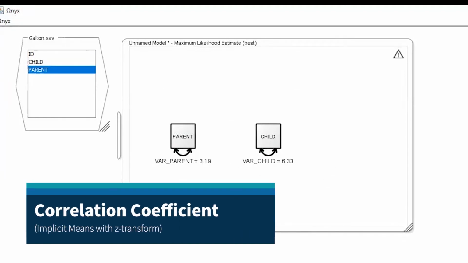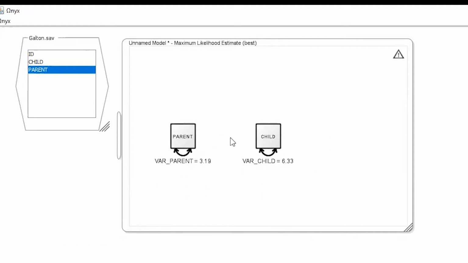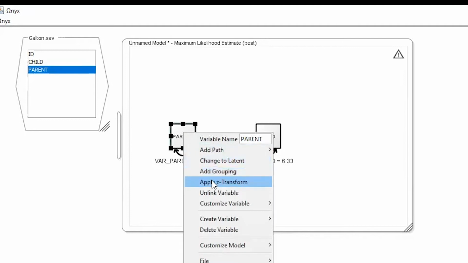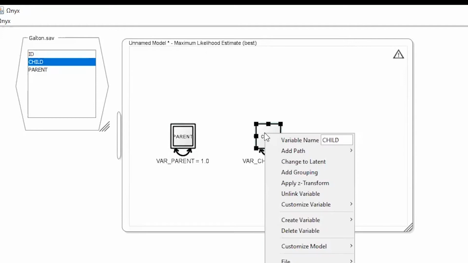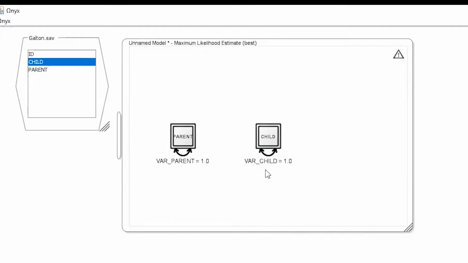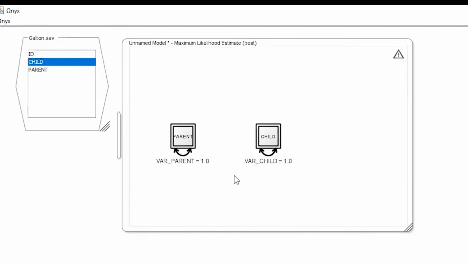In order for me to look at calculating a correlation coefficient, I'm going to have to transform these two variables into z-scores. To do that, I'm going to right-click on a variable and left-click on Apply Z-Transform. Notice that the variance of parent has now gone to 1. We'll do the same thing for this other variable. Apply Z-Transform there. And now child also has a variance of 1 because the parent and child variables have been transformed to a mean of 0 and variance 1.